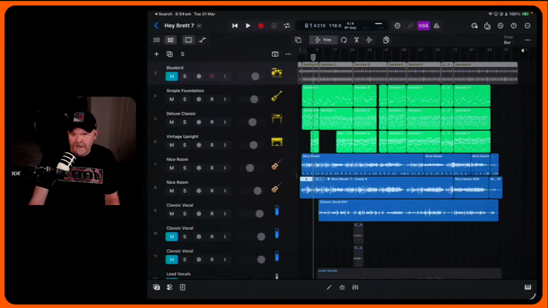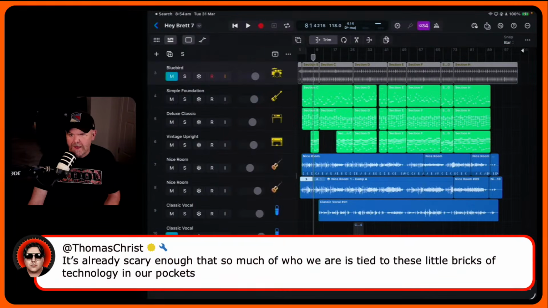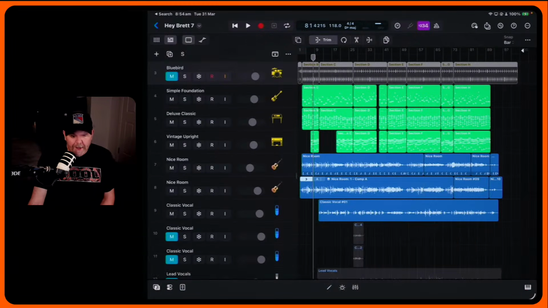If a blind, obsessive intellect can get bored of AI, the tech is probably not good enough. It is boring, isn't it? It is becoming very boring and quite predictable already. Yeah, it's already scary how much we are tied to the little bricks of technology in our pockets. Exactly. We don't need to give away more control.